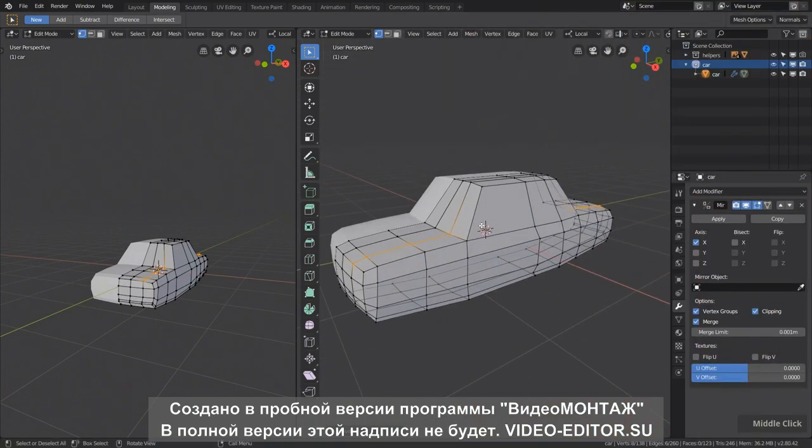So now let's add the windows. So basically I won't add real windows here.